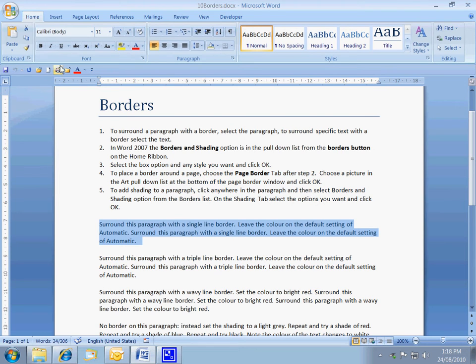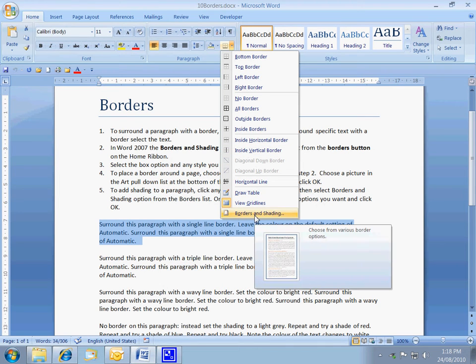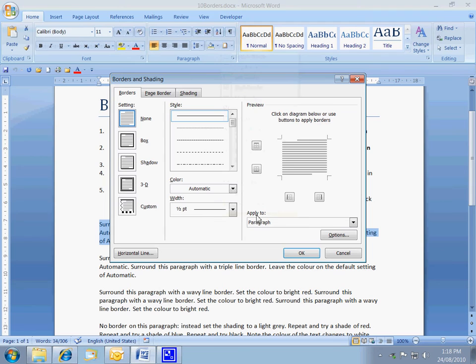Up the top on your home ribbon, the Borders button is just here. There's a little triangle next to it that shows a range of options. At the bottom is an option called Borders and Shading. Click on Borders and Shading and up will come the Borders and Shading window.